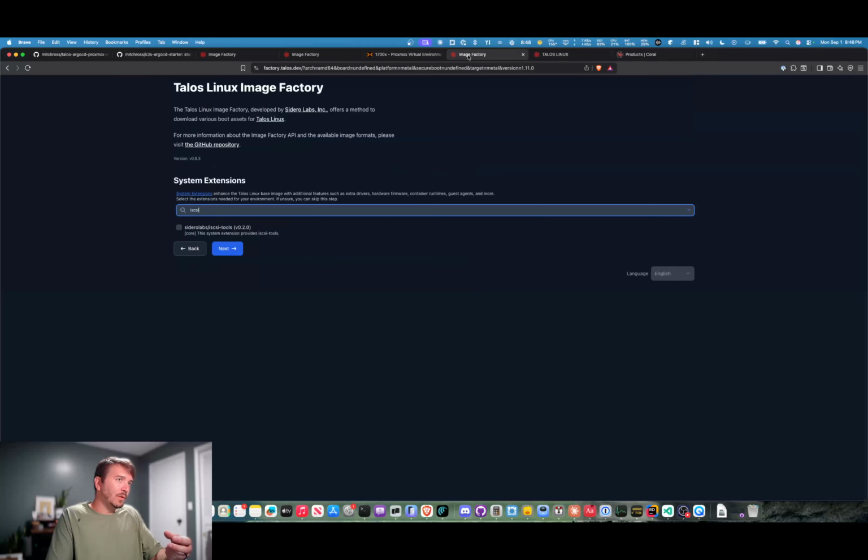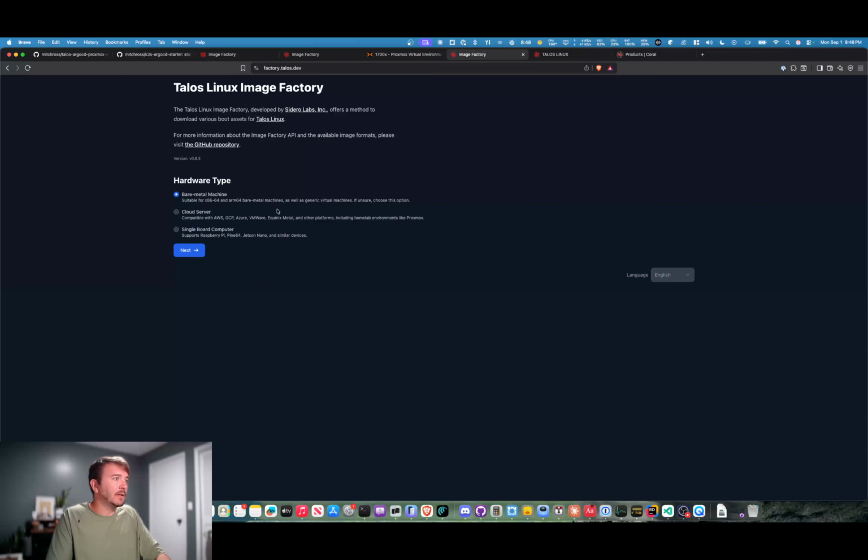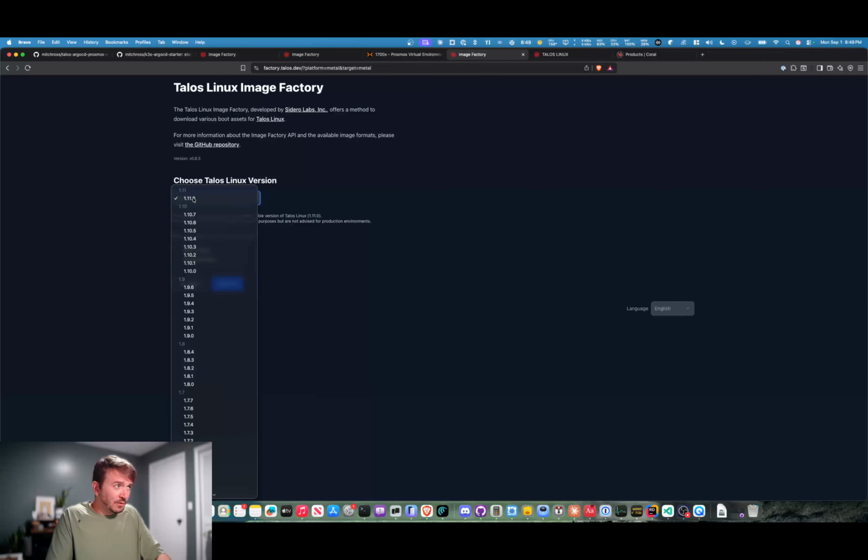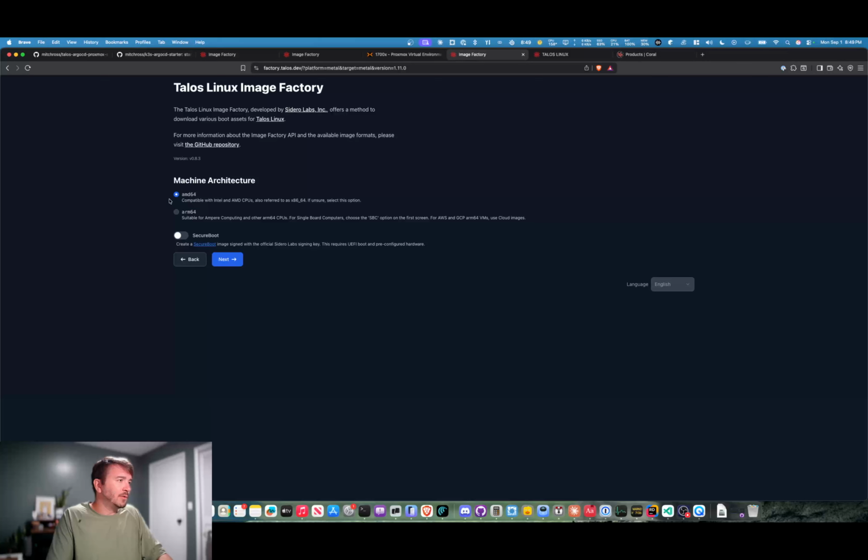So what you will need to do to start is build up your ISO image. You'll go to factory.talos.dev. In our scenario, we're going to do a bare metal machine. We're going to choose this version, that's the latest. You can always upgrade it later. And then you're going to choose your machine architecture, and we're going to do AMD64.